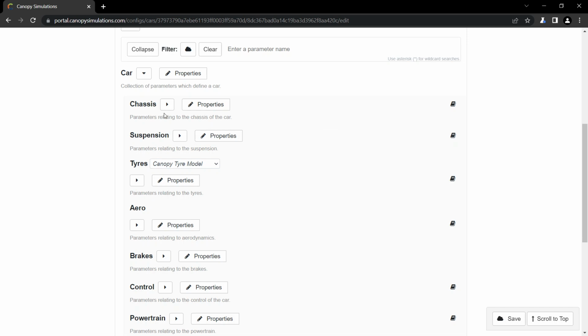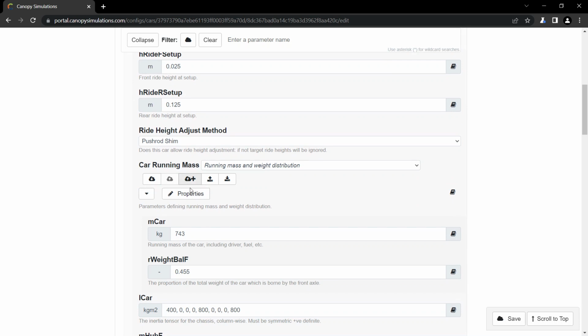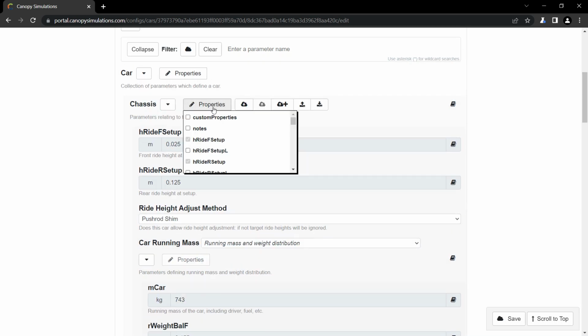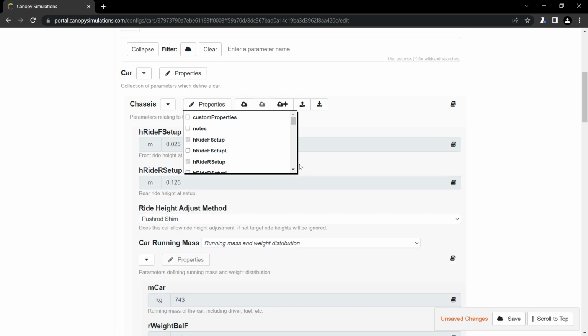Going through each of these sections: chassis is ride height, mass, weight distribution. You'll see this properties button, and this is where you can add or remove complexity to the vehicle model. By default we assume the car is symmetric and you define the right hand side of the car, but if you want to make it asymmetric and have the ride height on the left hand side, then that adds in that complexity to the model.